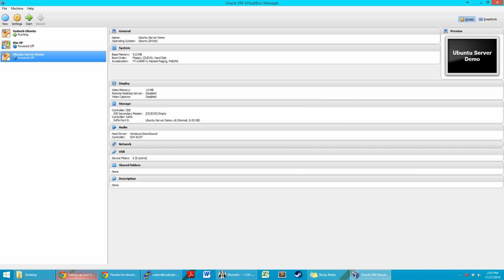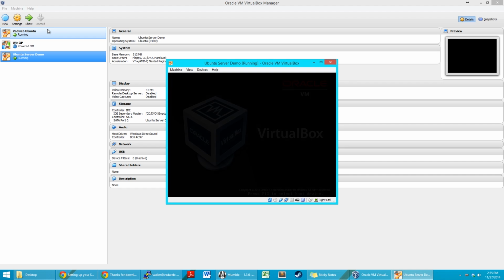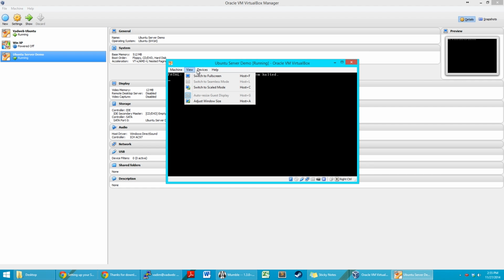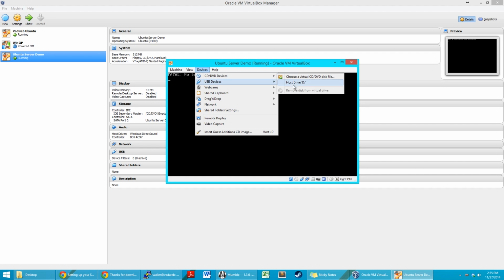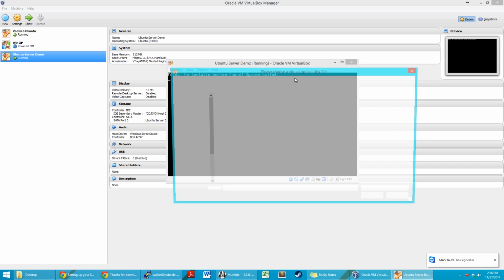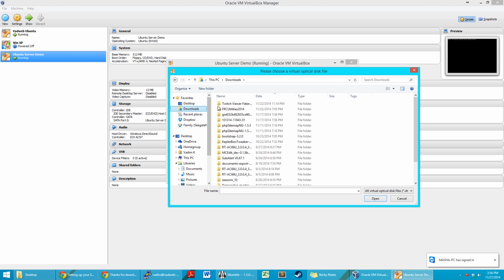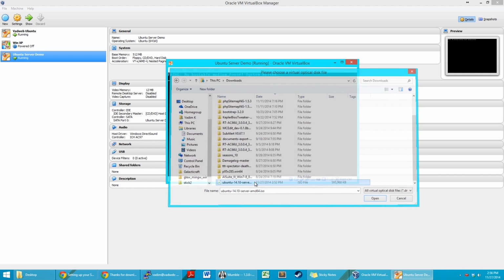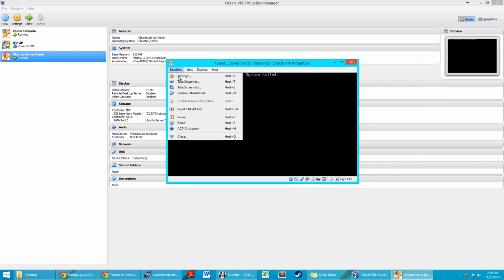Okay, I think we're ready now that we downloaded. Now we're going to click Start again. Hopefully, okay, well, it's not asking me for the CD. So what we're going to do is click Devices, CD, Host Drive D. And then we're going to click Choose a Virtual CD DVD Drive. And now we're going to go to Downloads. In our downloads, we have the ISO file for the server. And we're going to click Reset.